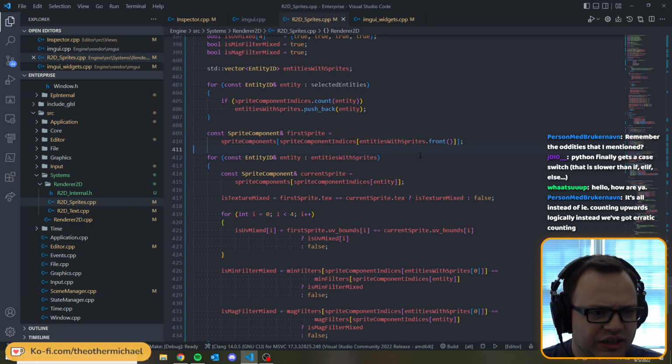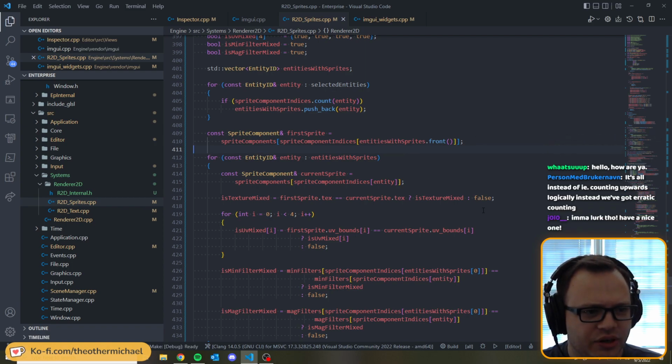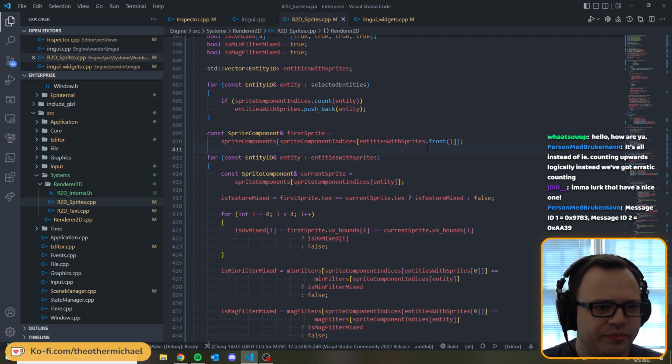So instead of IDs counting upwards logically, we've got erratic counting. I think I might not be following. Thanks, Joel. Yeah, thanks for looking. Message ID 1, 2. I guess I'm not following what it is you're looking at. These message IDs are supposed to be sequential. What are these IDs that you're looking at?